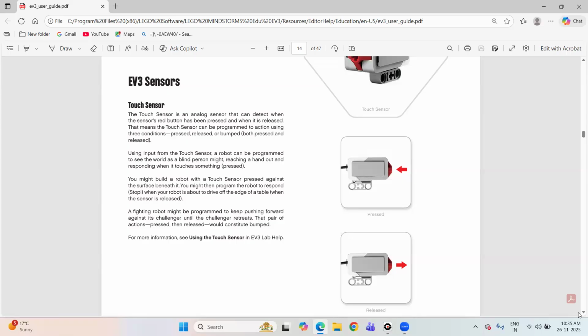So what is the condition of pressed? Like the button is being pushed. Released, the button is not pressed. And bumped, quickly pressed and then quickly released. So these three conditions will be there. Right? And what does it help the robot do?